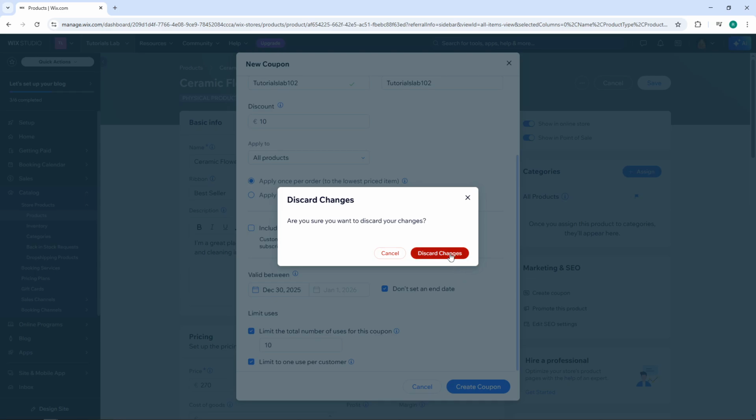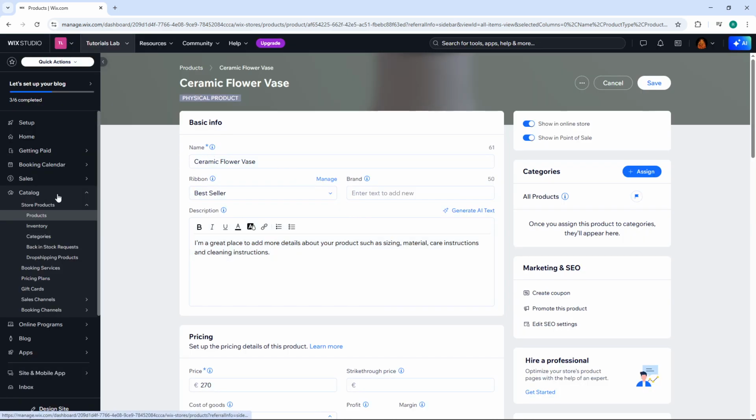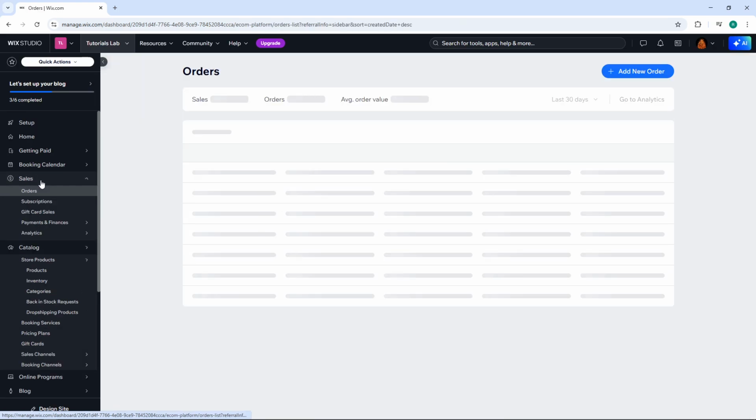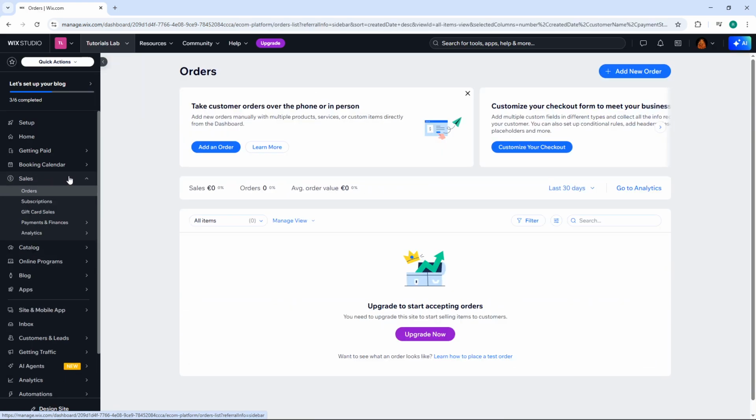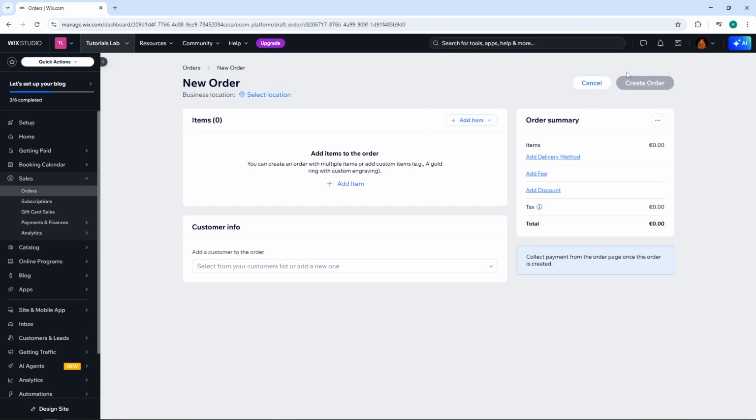Now to add a discount directly to an order, head back to the left navigation menu and click on Sales. This section is where you manage all your transactions and customer orders. Under the Sales section, click on Add New Order. This option allows you to manually create an order for a customer, which is particularly useful for in-person sales or phone orders. From the new order page, you'll choose the items your customer wants to purchase.